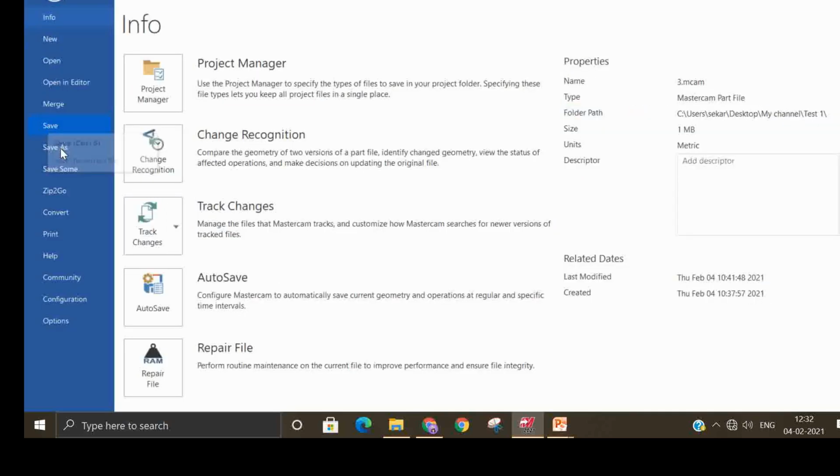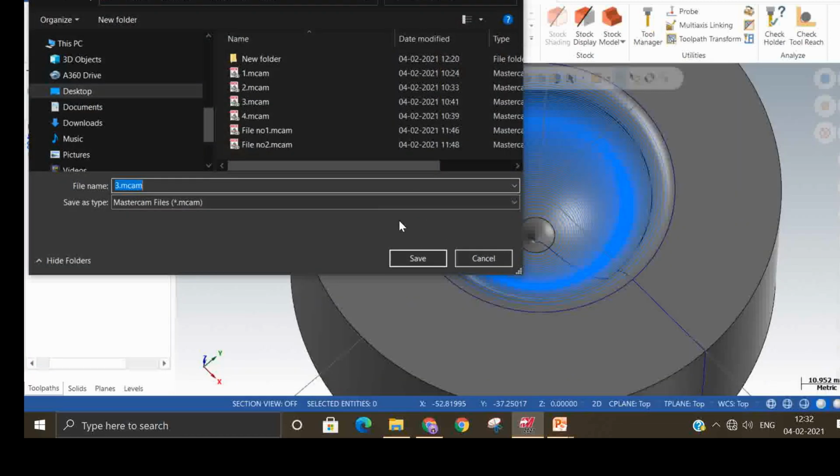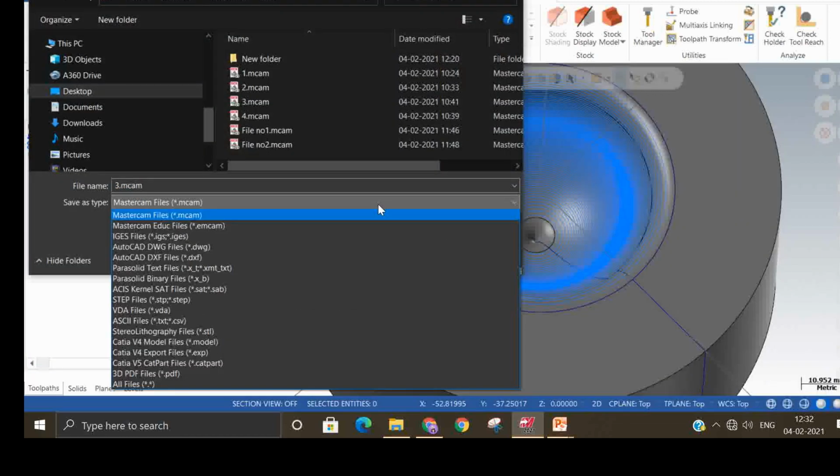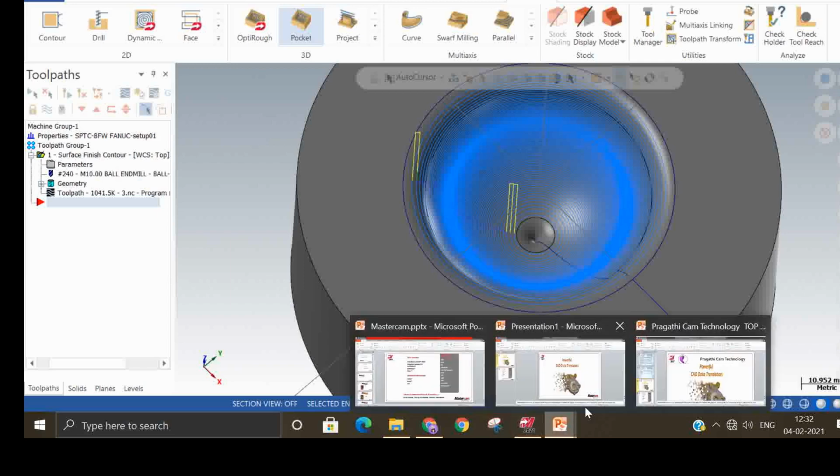Simultaneously, suppose you want to take the data from Mastercam to some other software. That is also possible. Now we can see these are the formats: AutoCAD file, IGS file, STEP file, Parasolid file, PDF. All these files you can save as, to take it to some other software. This is called import and export, so data import and export. We are going to see this in a little more detail.